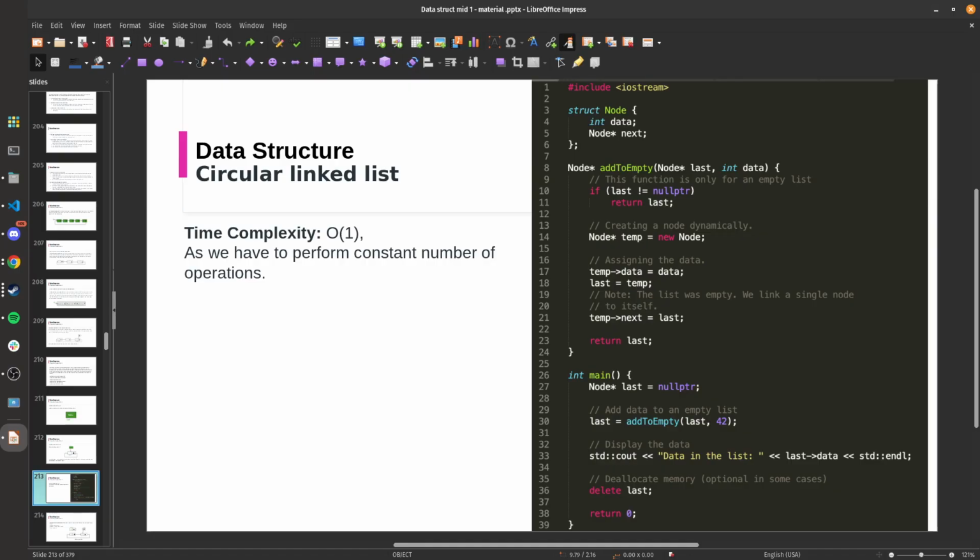Adding to an empty list is constant. It's similar to what we've been doing. Oh, okay. Oh, so this is only for empty lists. So yeah, we're going to create a new node, assign the data, and then you just assign its next equal to last, which is equal to temp, and you return this. Yes, you make a circular node, and you return last.